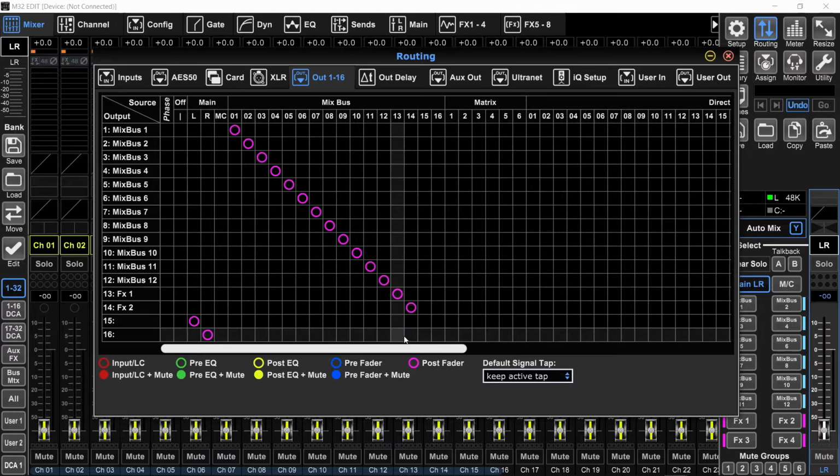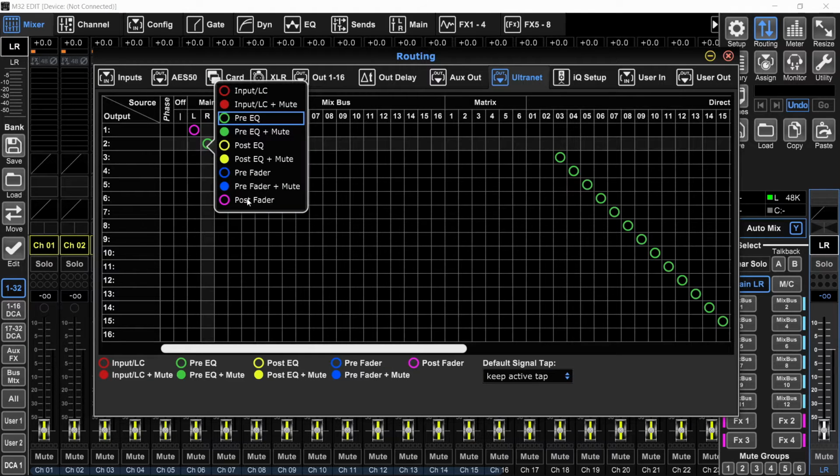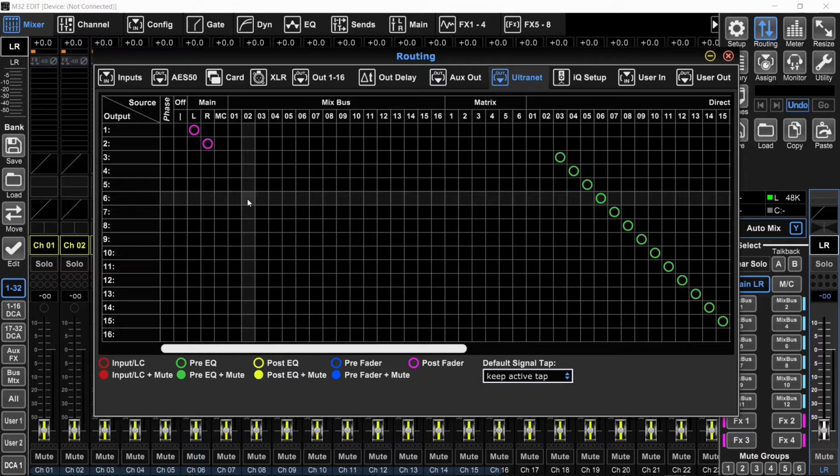Now, if you want to use all 16 outputs on the first console for monitors, you can do that. You can assign 15 and 16 to bus 15 and 16, and then you would have to go to the alternate page to send the main left-right there. So let's say alternate 1 gets main left and alternate 2 gets main right, and I'll right-click on it and do it post fader, because I want all the EQ and compression and insert, if I have an insert on the main left-right, to be coming through to the other console.